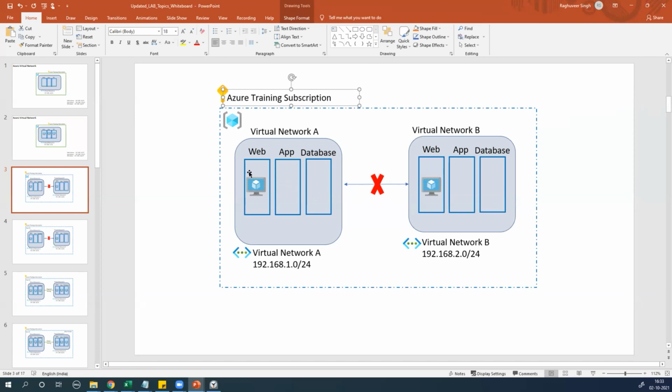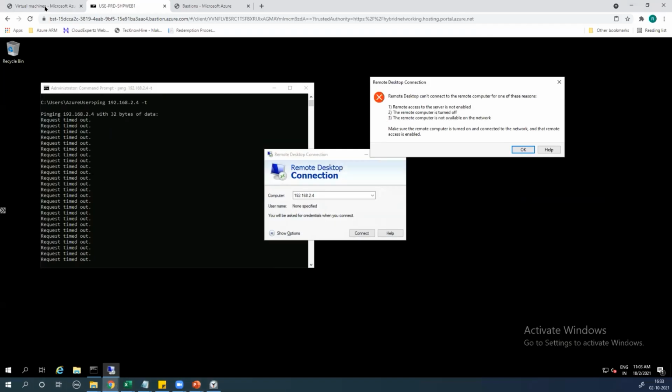Right now I'm connected to this web server in virtual network A through Bastion host. And then I'm trying to ping this web server, which is 2.4, which resides in another network. I'm also trying to RDP, it's not working. Is this image making sense to everyone now? Yes. Let's get communication. How do we enable the communication?